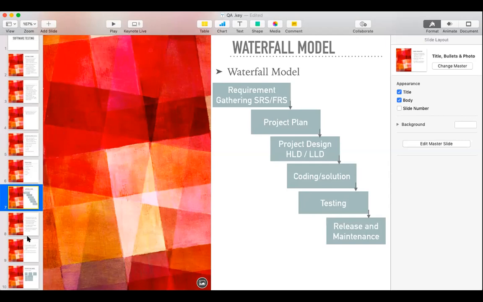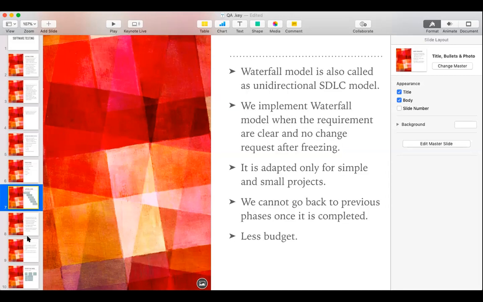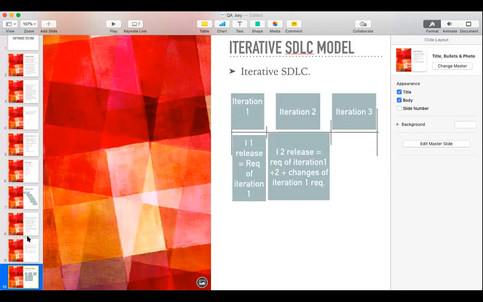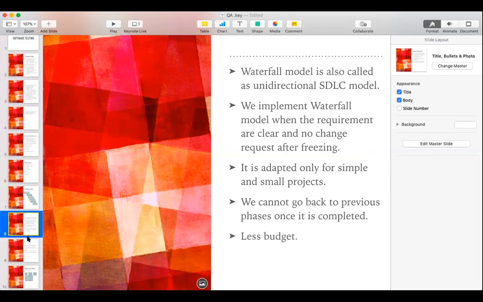So in the waterfall model, we can develop small duration projects where the requirements are very clear, and we cannot adapt this SDLC model where we have a longer duration. Got it, right? This is how you should explain the waterfall model. Understood? They'll be asking you about the advantages and disadvantages.